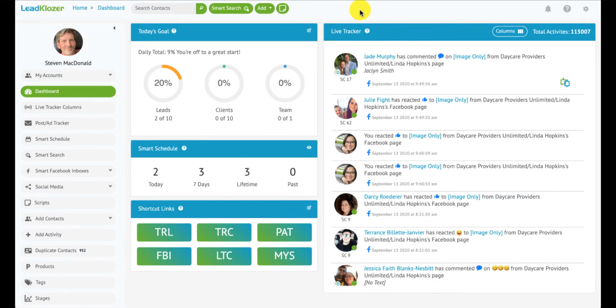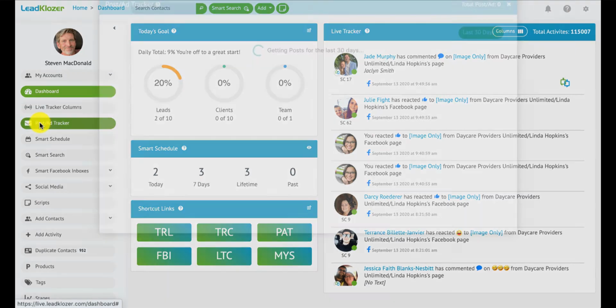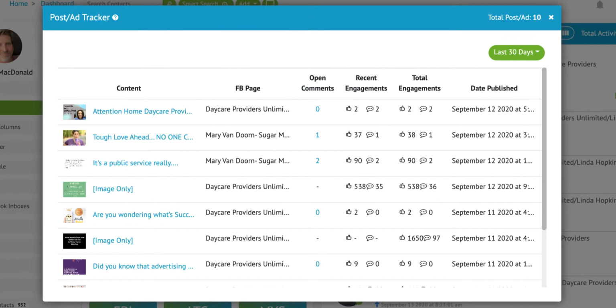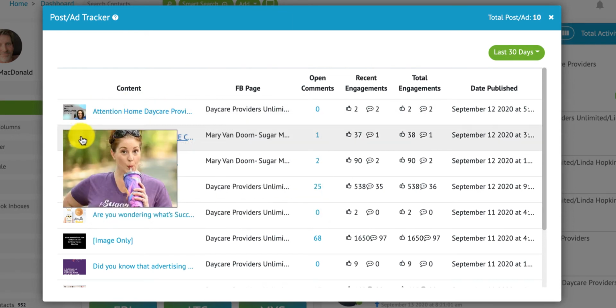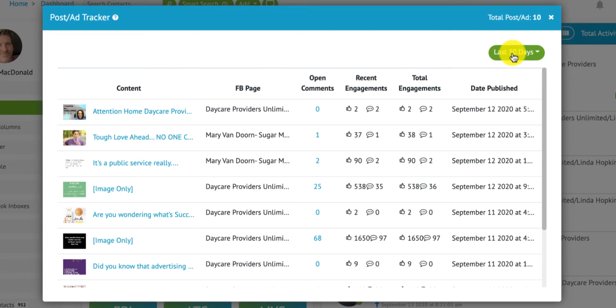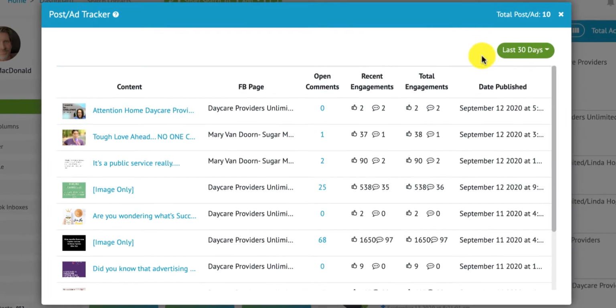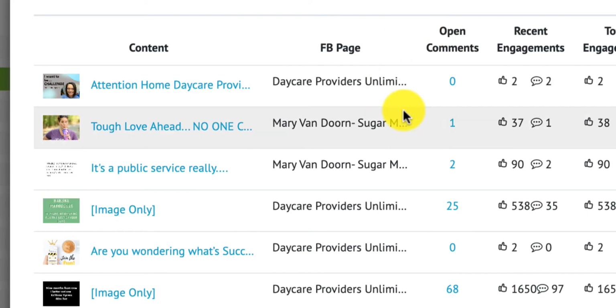Now let's do this. I'm going to go back to the dashboard and I'm going to click into Post Ad Tracker. This shows all of your posts and all of your ads in one view. And you can literally see, remind yourself which posts or ads these are, but what's most important is that you can, over any different time period here, we're on the last 30 days, see open comments.